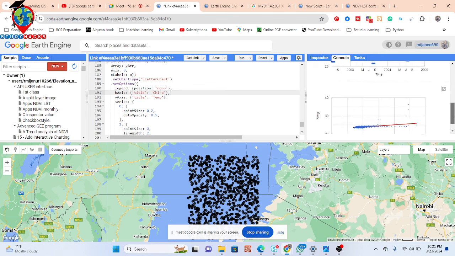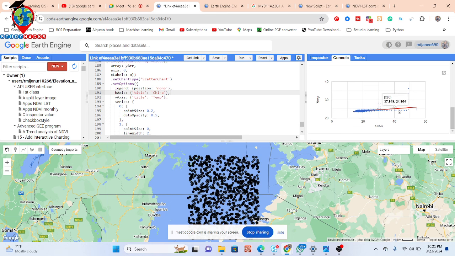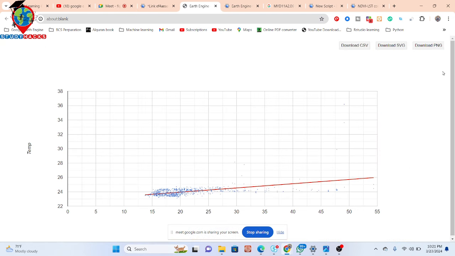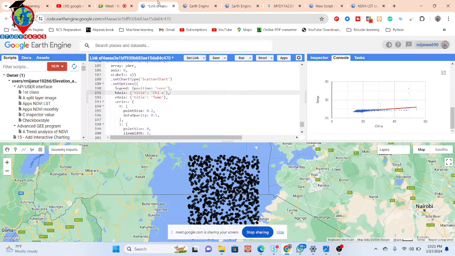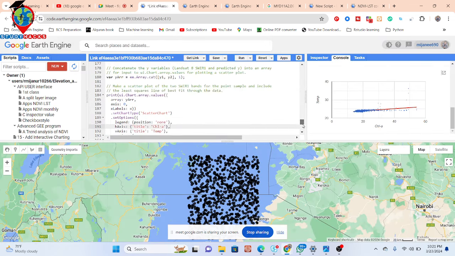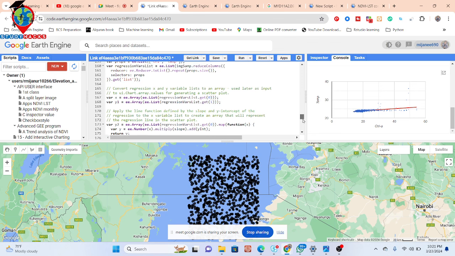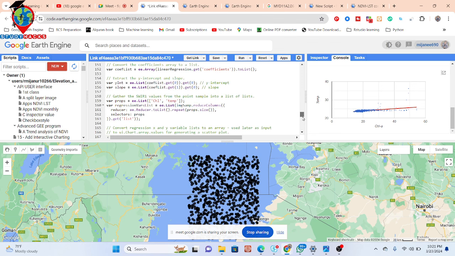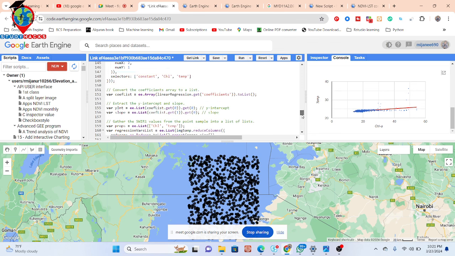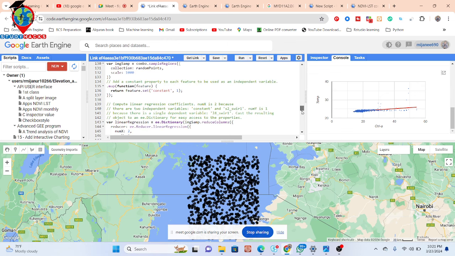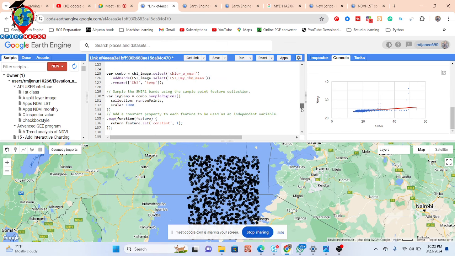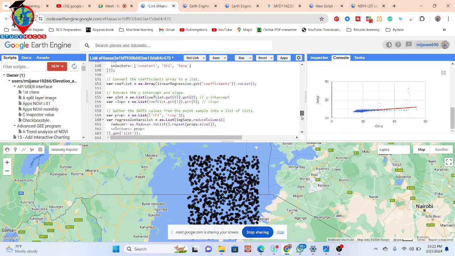Then it creates this type of linear regression line, and we find the positive correlation. Can you display the formula for that? This formula is y equals mx plus c. Mainly we have to use this formula here, with y and x. We find the coefficient and also try to find the linear regression.